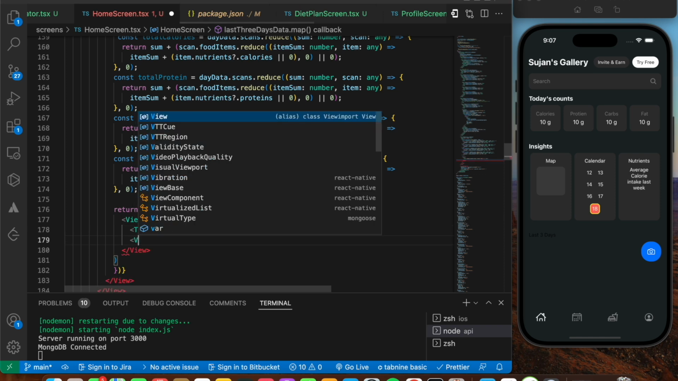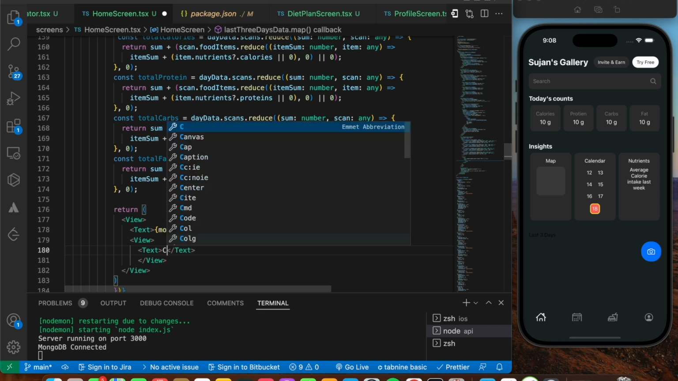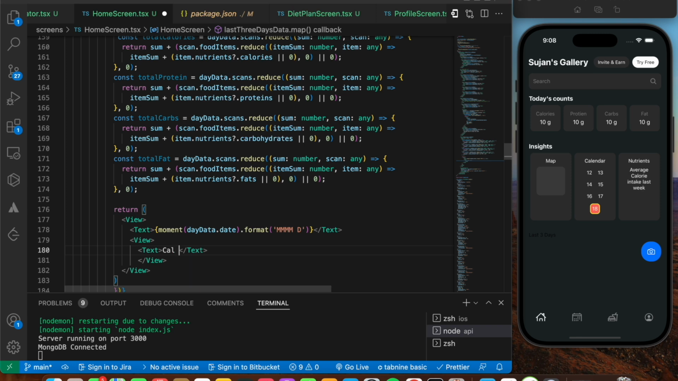So let's initialize a view over here. So we're going to have a closing view as well. Within this, we're going to have your text, which is going to show you calories. I'm going to say calories is going to be equal to totalCalories in kilocalories.